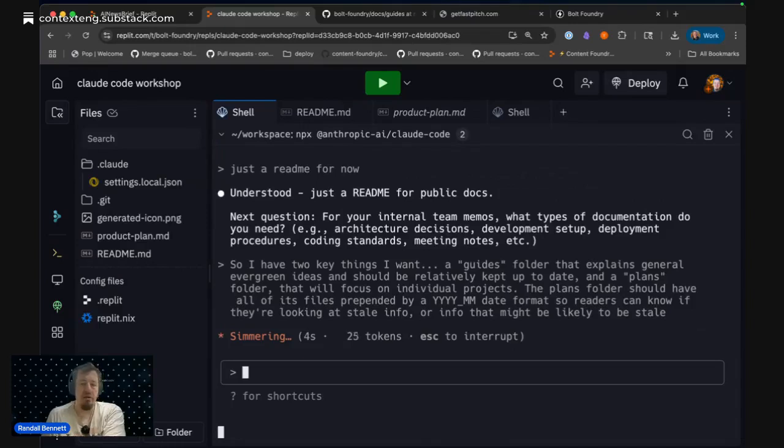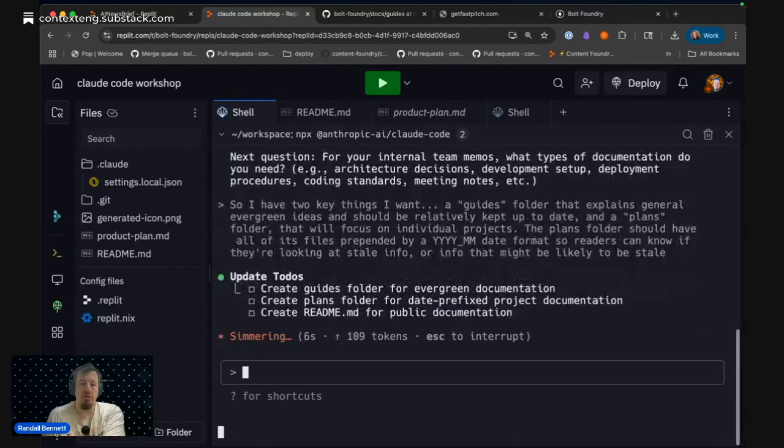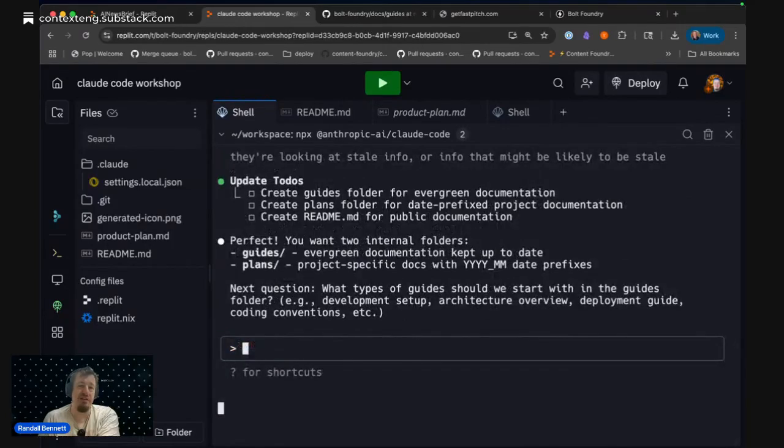All right. Sometimes you'll see it did exactly the right amount of information. Now it created a to-do list. Perfect. What guide should we start with? I only want to do one guide, we just want to call it philosophy. Team philosophy.md.